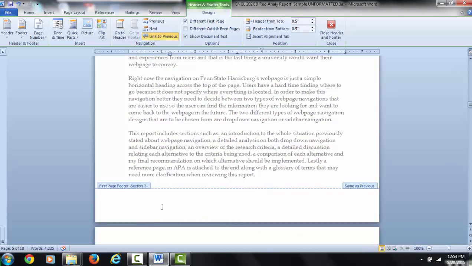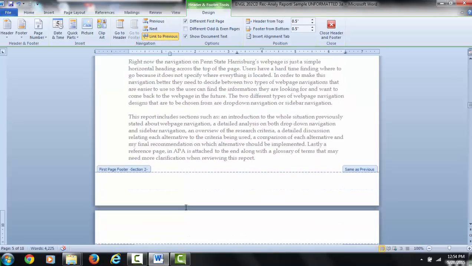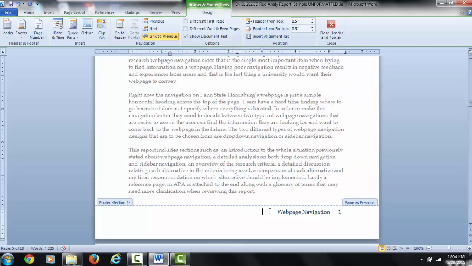Now, when we get into the body, so here's the introduction. When we get into the body, we want to click in there, and we do the same thing to start the body. Now you notice, because we did that on the first page, this one carried the different first page over. So if I unclick that, it takes that away.